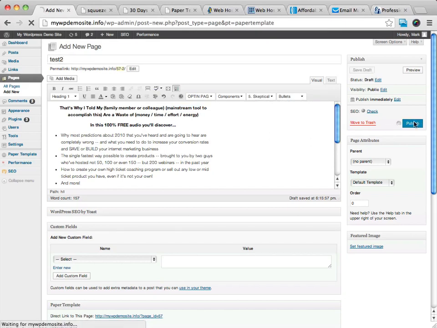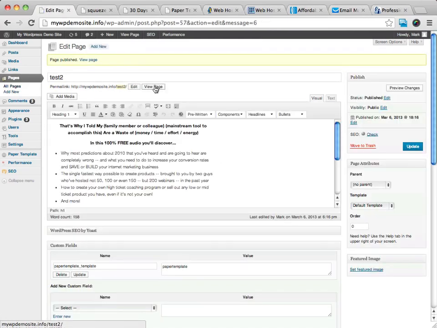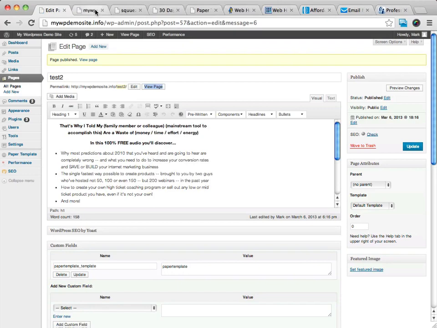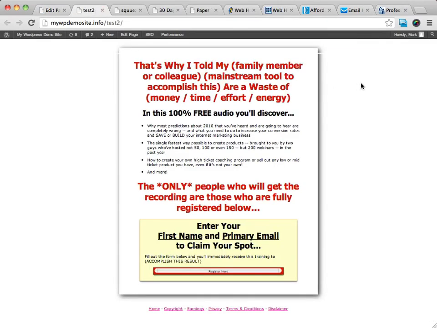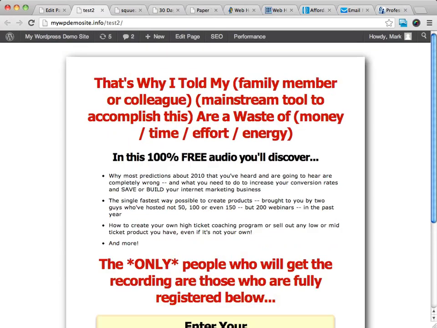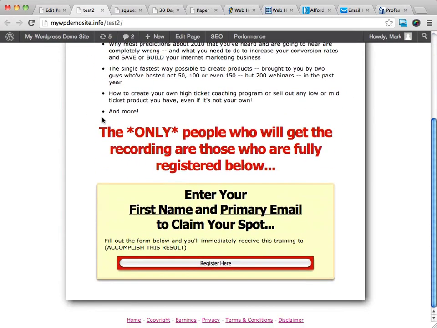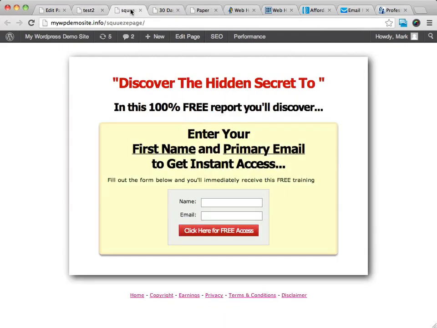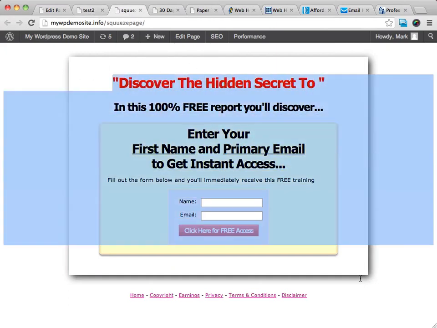If we publish this real quick, and then go view this page, look, it just created this squeeze page for me super fast in no time at all. And it gives you all kinds of fill-in-the-blank text that you can just replace with your own. It's very cool. And I created this squeeze page here with it too.